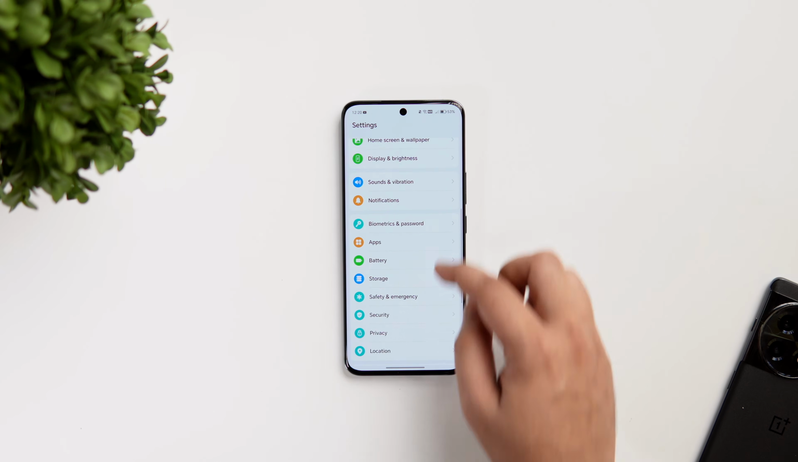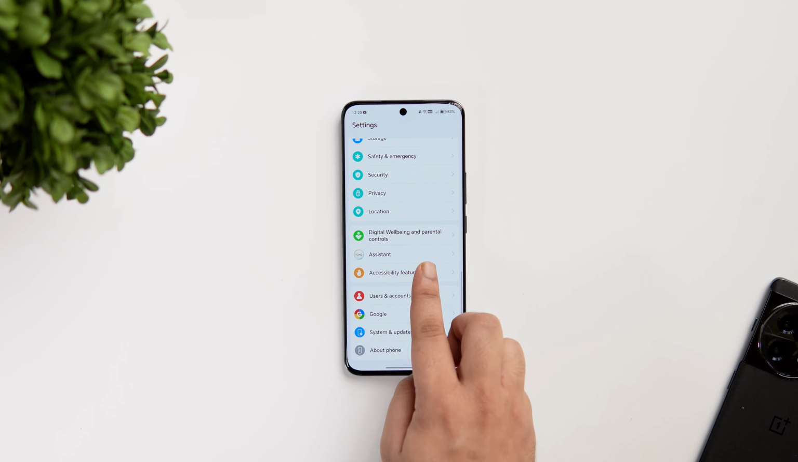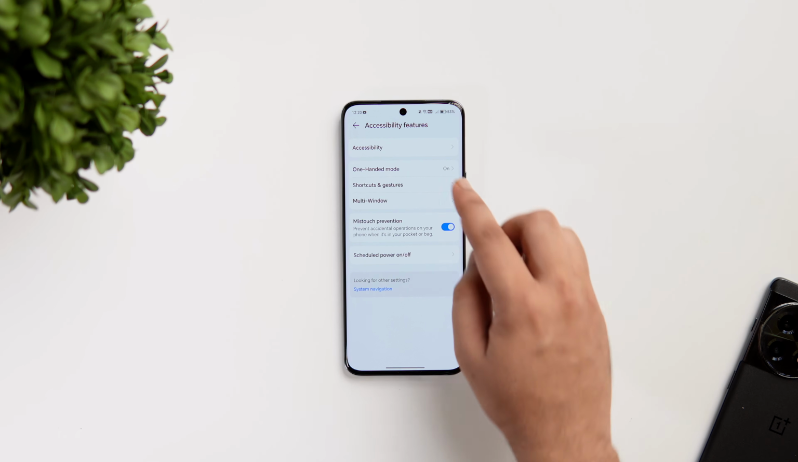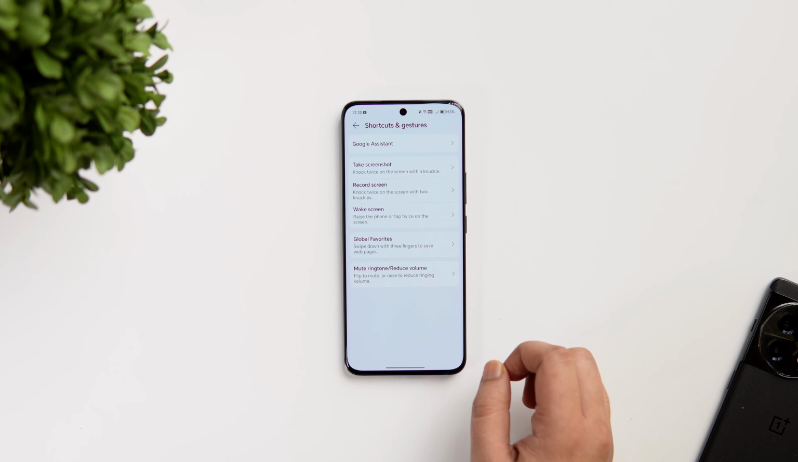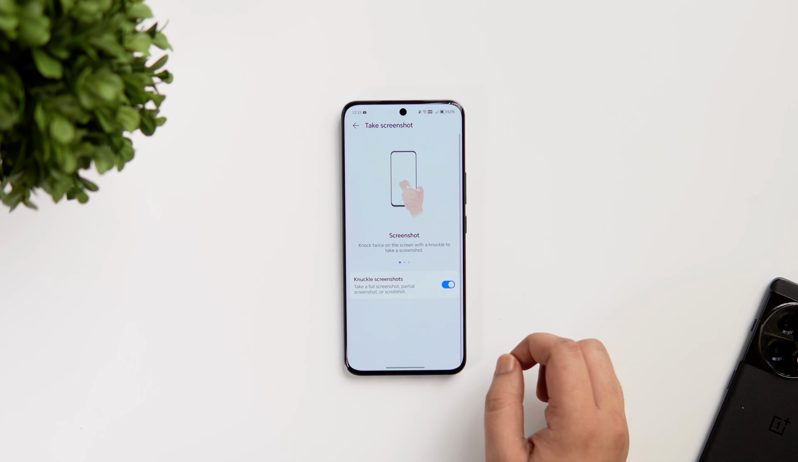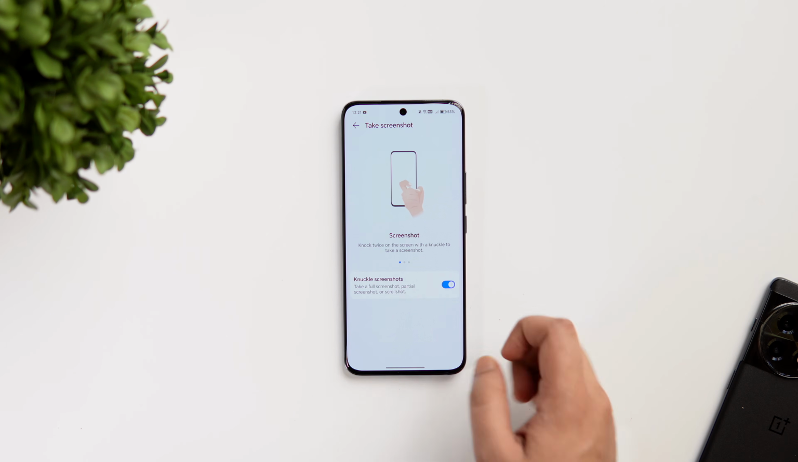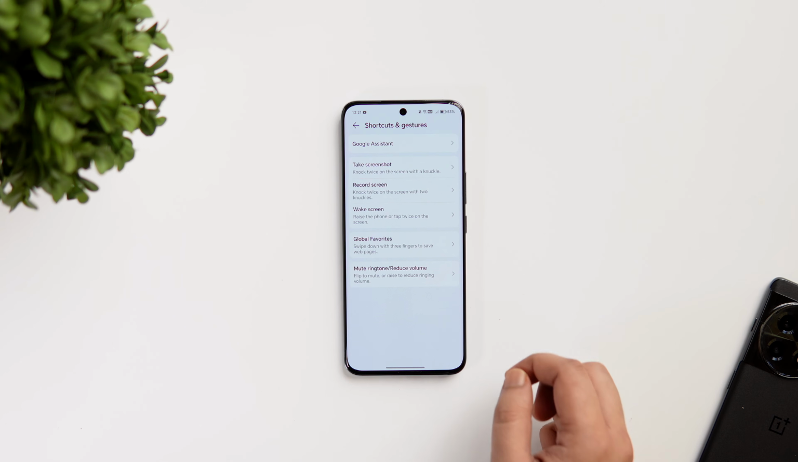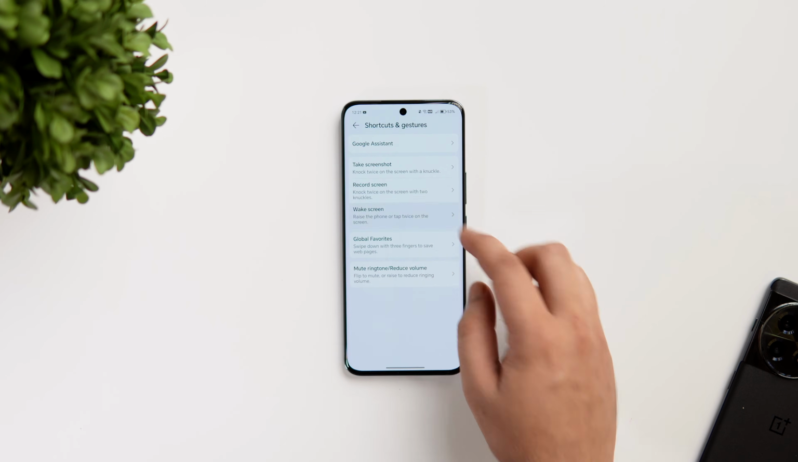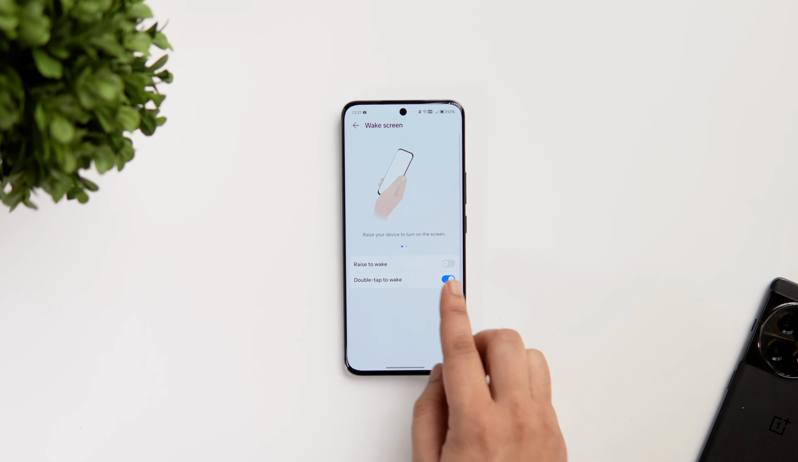Now let me show you a couple of useful gestures that you can use on this smartphone. If I just go into settings, select accessibility and then click on this option that says shortcuts and gestures. Here you can activate some really useful gestures to make your smartphone experience a lot better. First, I'll suggest you to enable this gesture called knuckle screenshots. Now you just need to knock twice on the screen with a knuckle to take a screenshot.